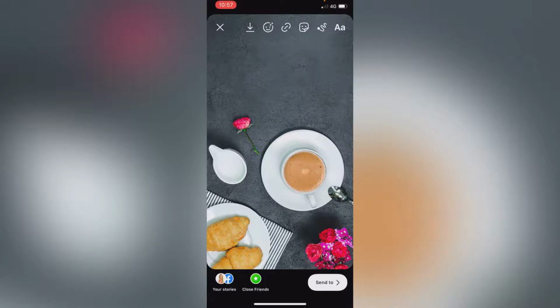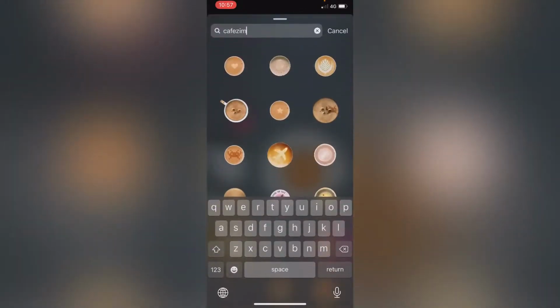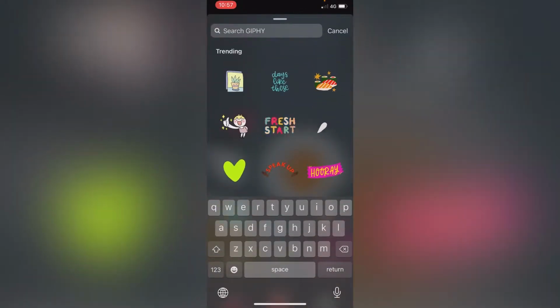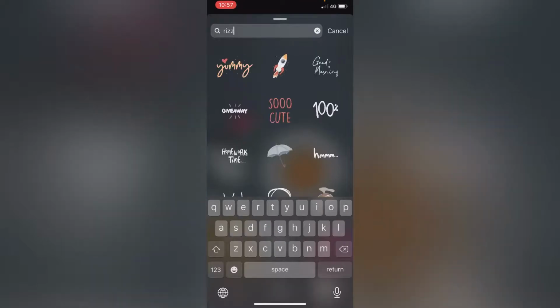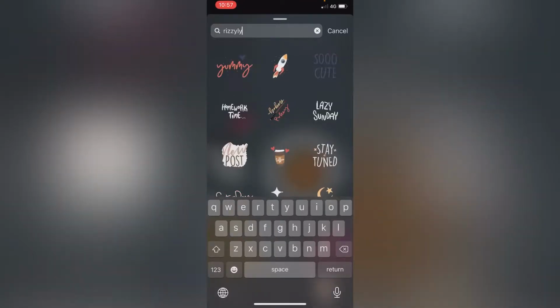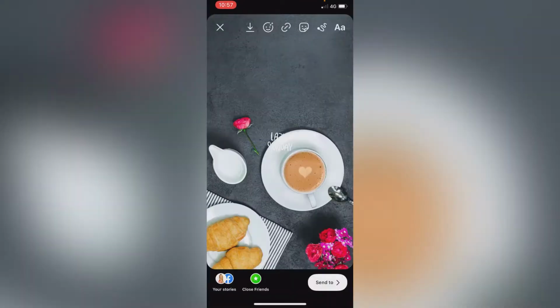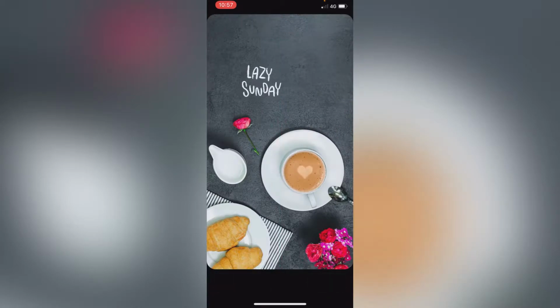And then I'm going to go back to the sticker. I'm going to go back to GIFs again. And I'm going to type in Leslie. And I'm going to choose this one, Lazy Sunday. So then I'm going to have Lazy Sunday on there as well.